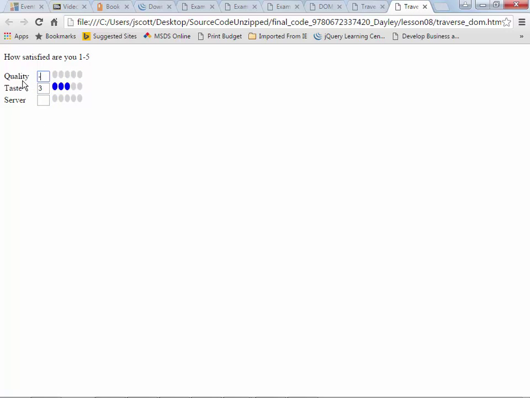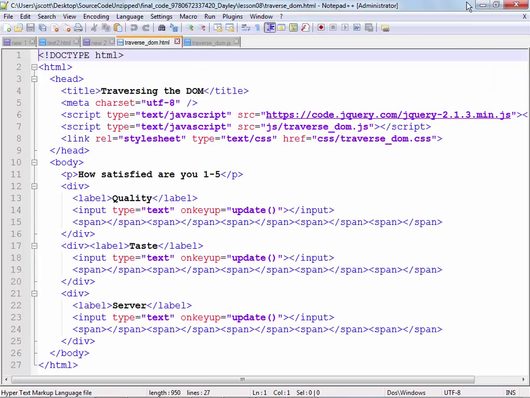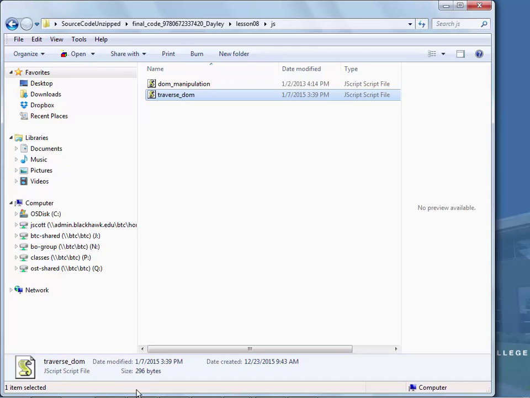There's no checks that are being made in here for the size to make sure that you're only entering a number between 1 and 5. That was quick, down and dirty.